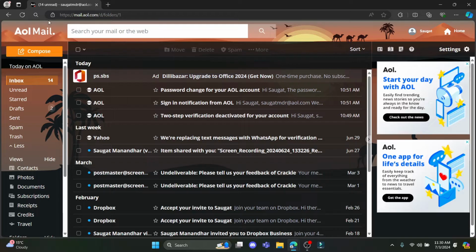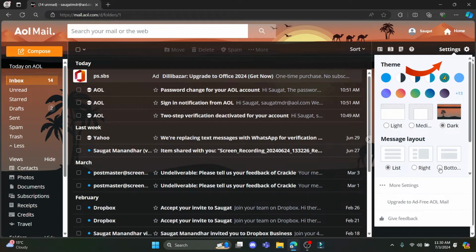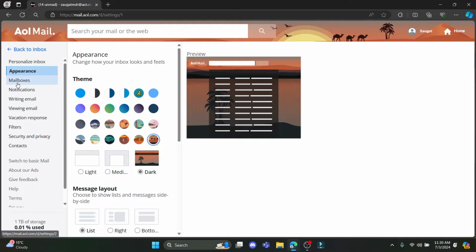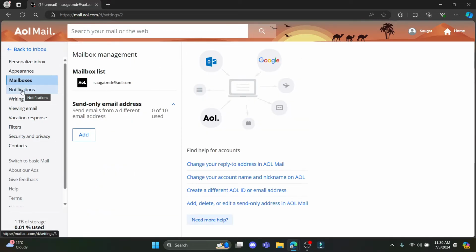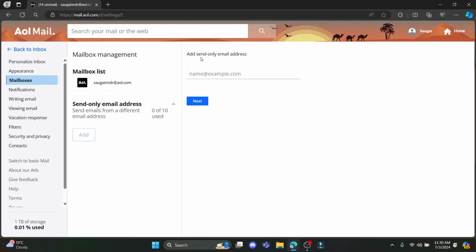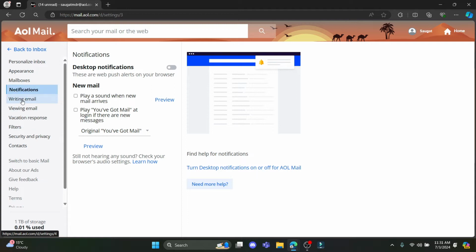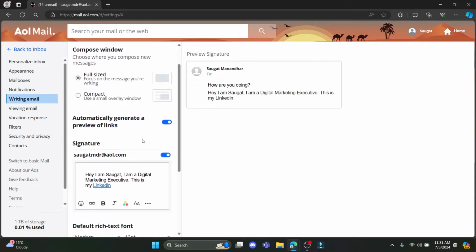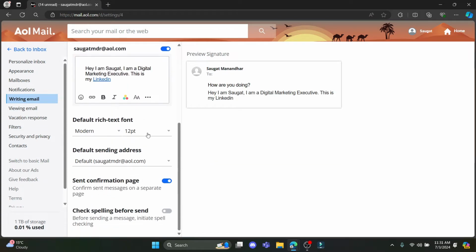So go ahead and open AOL Mail on your browser and log into your account. Then go to Settings and click on More Settings. Now what you need to do is you can see the add option over here, so you can add send only email address.